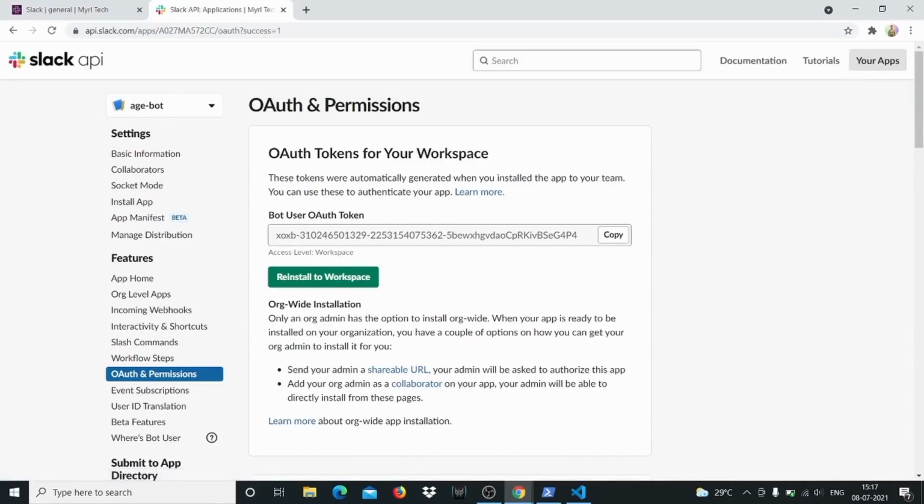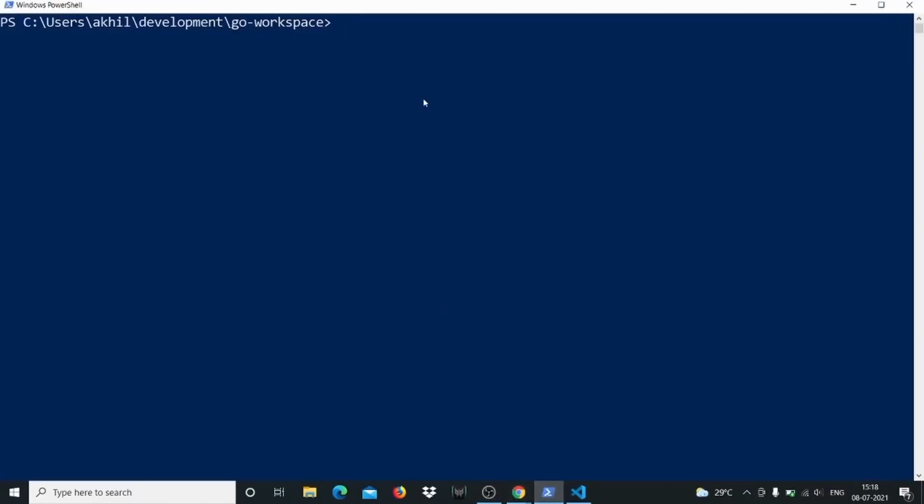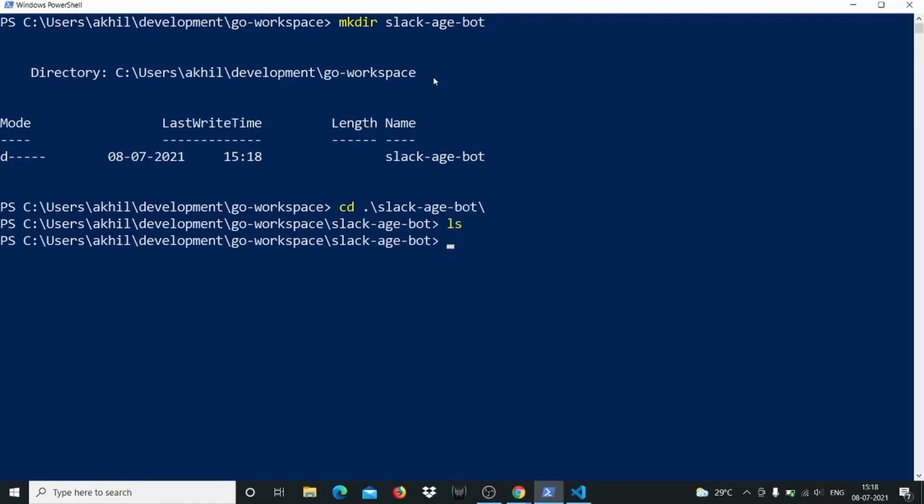So now, since we have our credentials in place, it's time to actually start building the bot in Golang, right? So I'm in my directory where I keep most of my Golang code, and I'm going to create a directory for this particular project called Slack AgeBot. Sorry for the wrong spelling of age. And I'm going to go inside this directory, and here I'm going to say go mod init github.com/akhil/slack. Slack AgeBot is the name of the project.